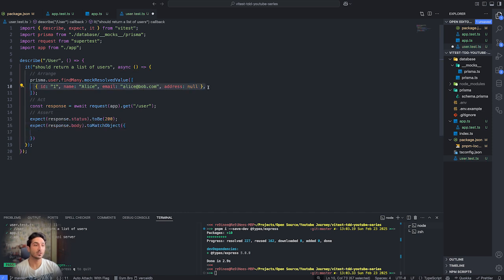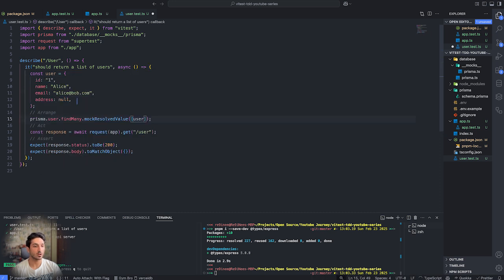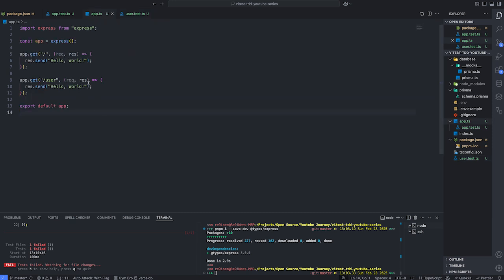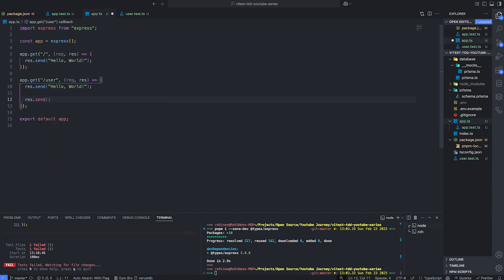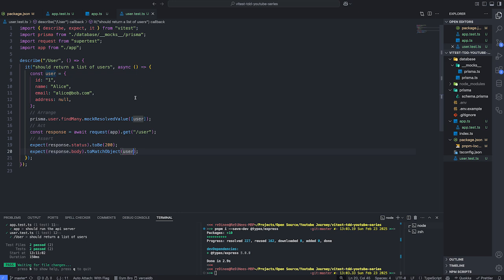Let's create a variable in here, user. I'm just gonna create this. I want Prisma to return this user, and I expect the response body to match this object. It is failing right now, but the best way to do is to just ignore this one and send this one instead. That's an easy one, but what if we change something here?